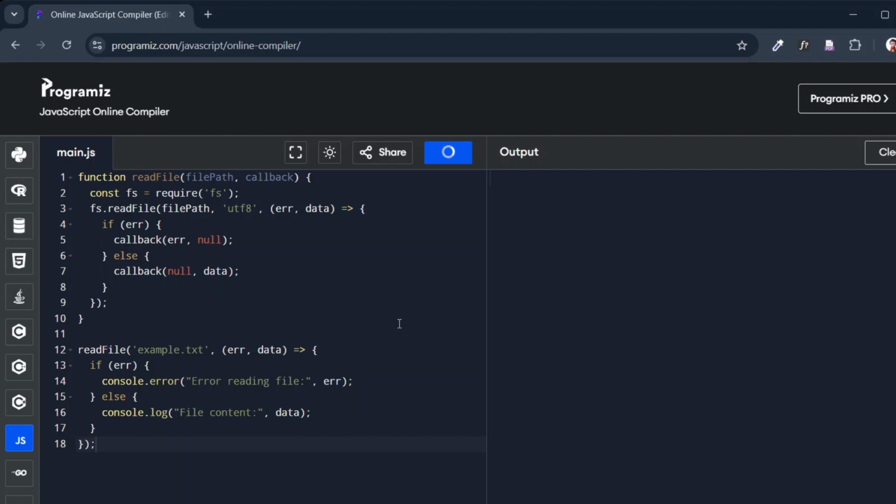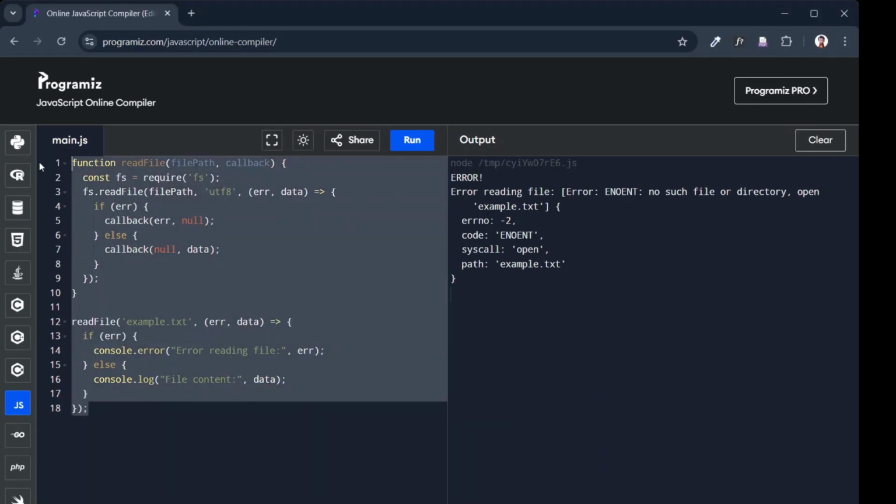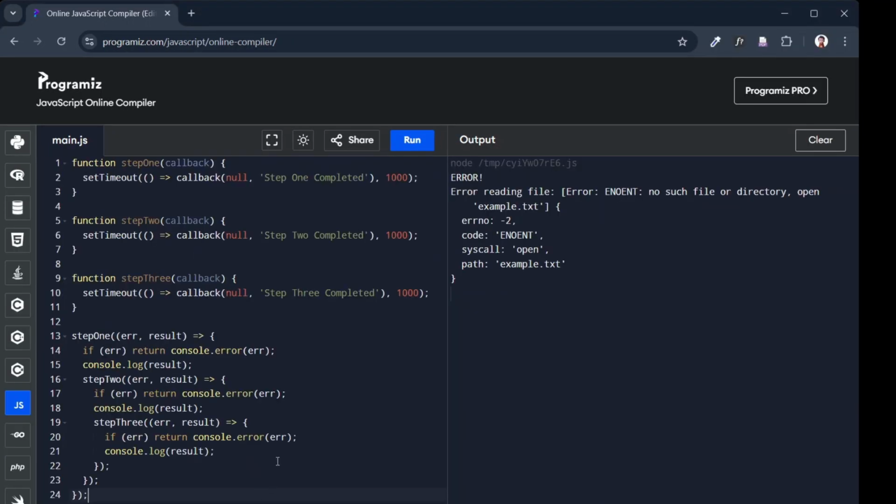And there is a major problem with it known as the callback hell. As applications grow in complexity, using multiple nested callbacks can lead to code that's difficult to read and maintain. This problematic structure is often called callback hell. Here's an example to illustrate this issue. This code is difficult to read and maintain.